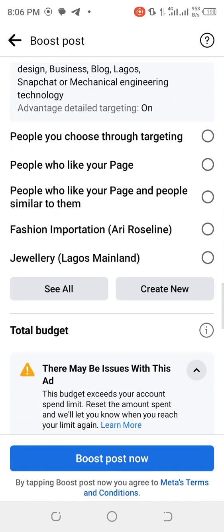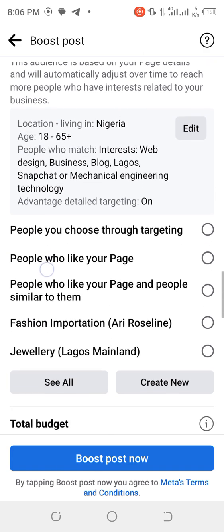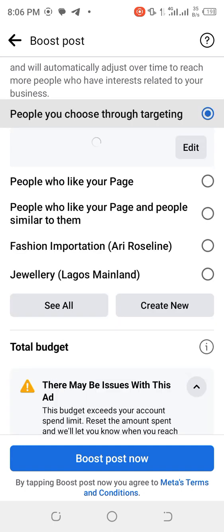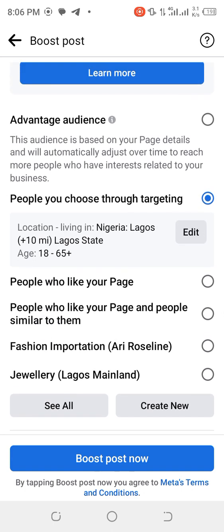You select your audience. If you have audiences saved already, you will see the list of those audiences you have already saved. But if you don't have any audience saved, you can set your audience. You select people you choose through targeting. You click it. Then you click edit in front of it.